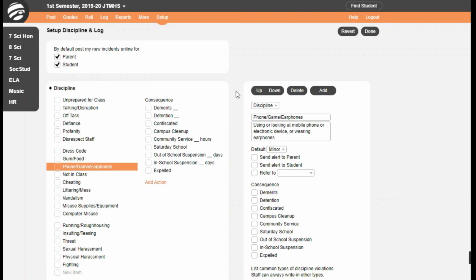Administrators should now watch the next tutorial to see the additional discipline features for admins.